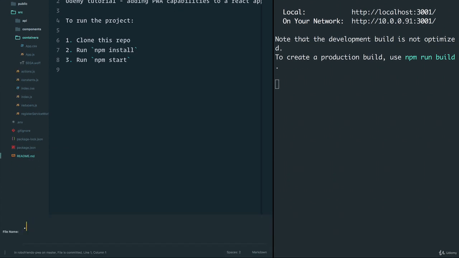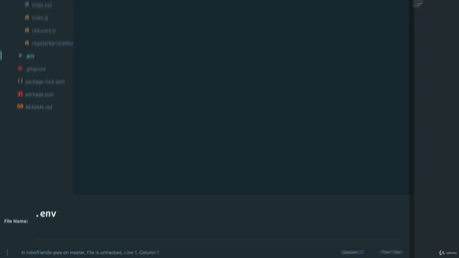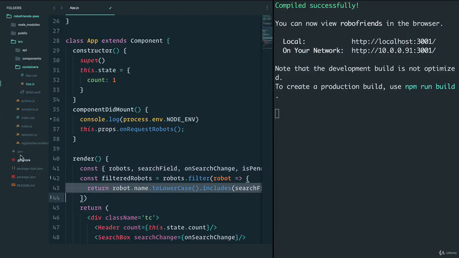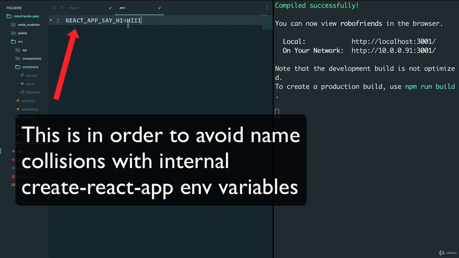So we do .env. And I've actually already created one over here. And in this .env file, I can add anything that I want with one condition. We have to add the REACT_APP prefix. And after this, I can say whatever I want. So let's say REACT_APP_HI equals hi. No quotes here, just the way it is.